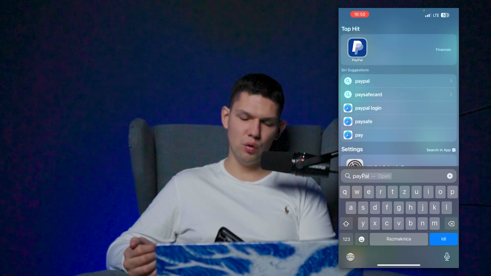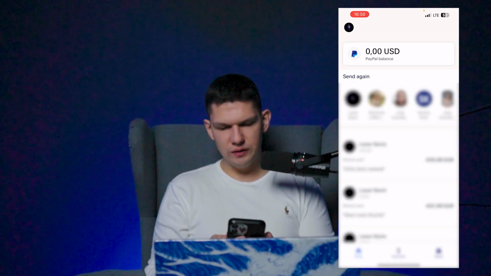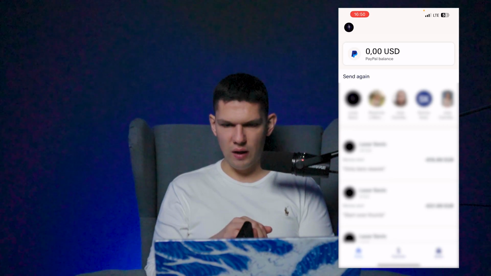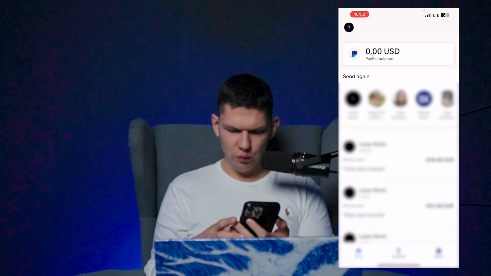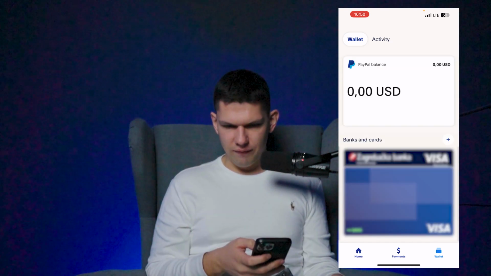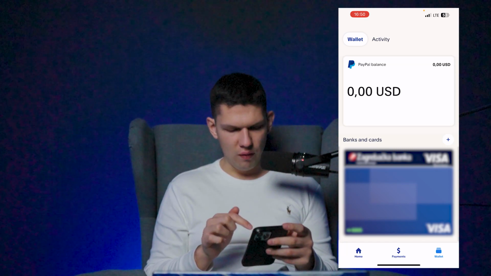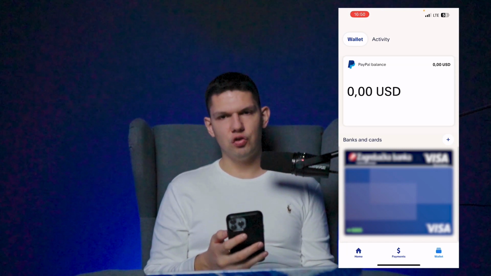Now what you want to do is open up your PayPal app. You will see your PayPal balance that you have some money. But what you would do is tap on wallet at the bottom right and you would see some funds over here. Basically underneath this screen or above banks and cards, you would see transfer money.